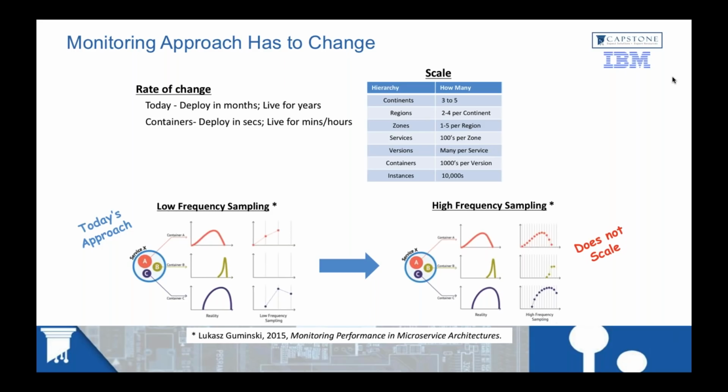So if we used today's approach, which today most people will monitor the resources about somewhere between a minute to 5 minutes. I've seen some people monitor closer to 10 minutes. That's a sampling poll, right? Probably more common is close to the minute.